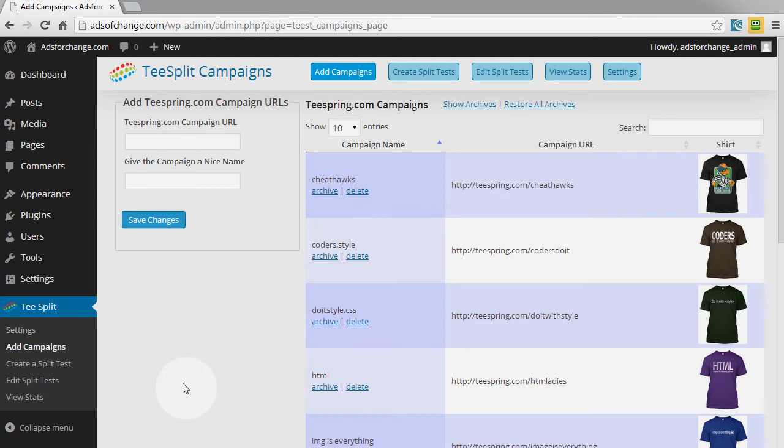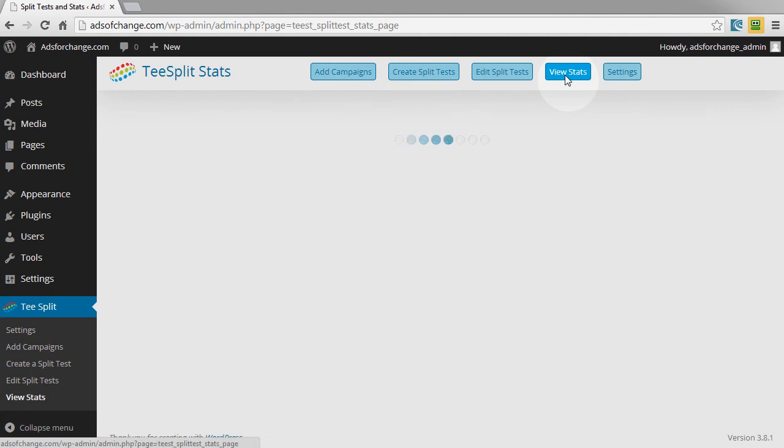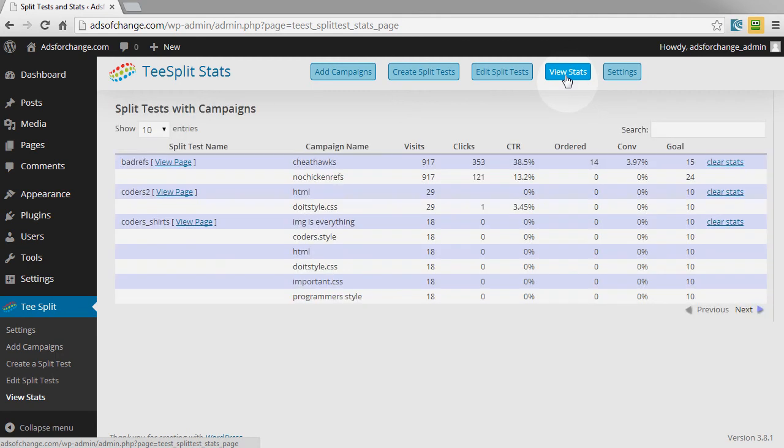When you first bring up T-Split, you'll see the Add Campaigns is selected. From here you can just click on View Stats, and then it's going to go out and load all the statistics. Now, it obviously depends on how many campaigns and how many tests you have loaded as to how fast these statistics are going to load. You should know it's multi-threaded, so it shouldn't take that long.